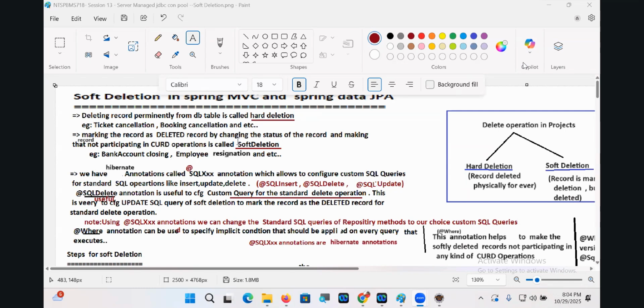Here is the challenge. You take the mini project, and when I click on the delete button, so far a delete query is generated. Now I have to tell JPA, hey JPA, I'm not looking for hard deletion. I'm looking for soft deletion. Whenever you press the delete button, don't generate a delete query. Generate what?